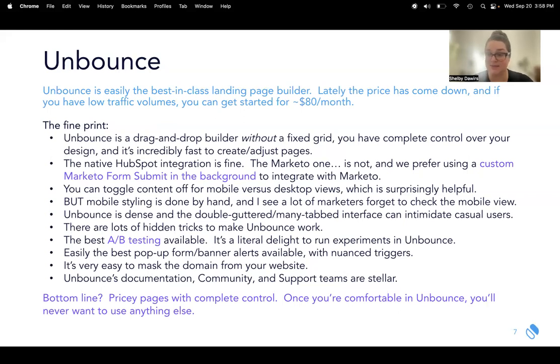For sure, this is the best A/B testing around. It's delightful to run tests in Unbounce. I find I always am running tests in Unbounce. It is not a chore at all, and therefore the pages consistently get smarter and more refined.